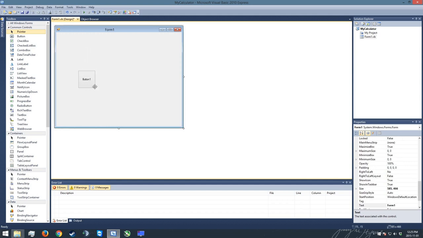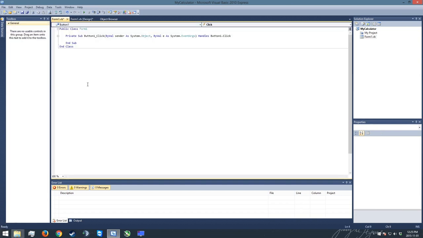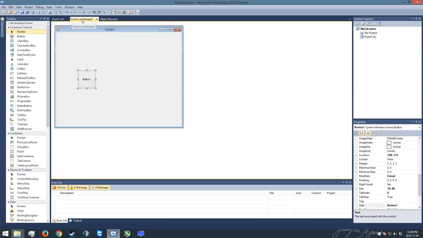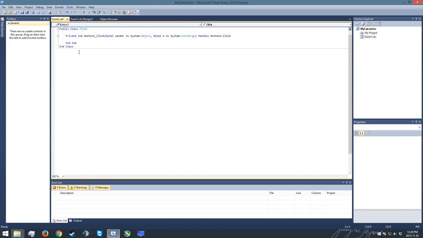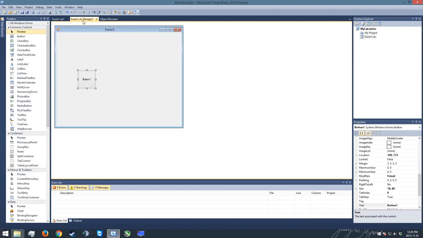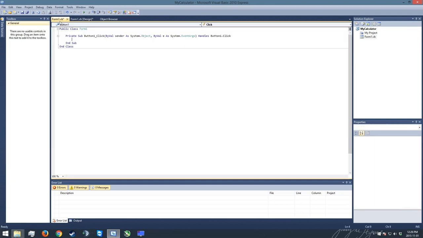which we can access by double-clicking on any element on here, and it will open up a new tab up here. So for example, if I double-click on this button, it's going to take me to this window right here, which is called form1.vb. As you can see, there's my design, there's my form, so I can switch between those quite readily. All right, so form1.vb. This is where we can put in all of our programming for our calculator.